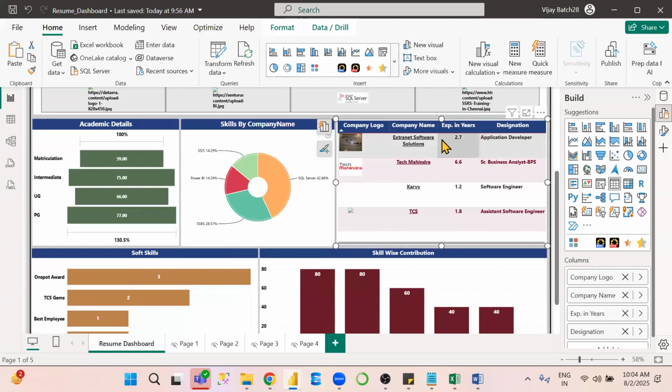But one extra option I enable in the table visual, that is the web URL conditional format. What is that? I'm enabling conditional format. What is the meaning of this? Along with the names, when I click on whichever company name it is, I want that company's related details to show in the URL.